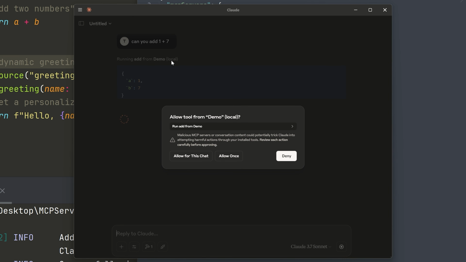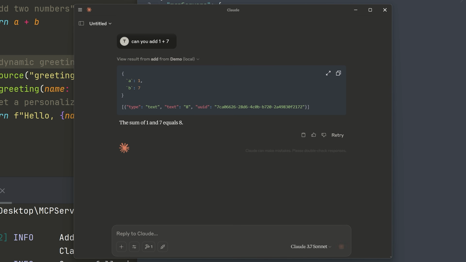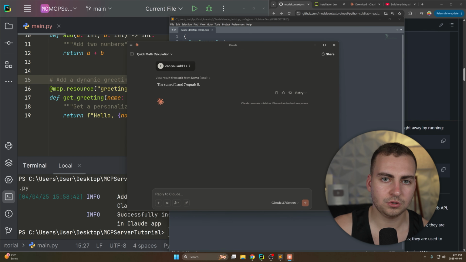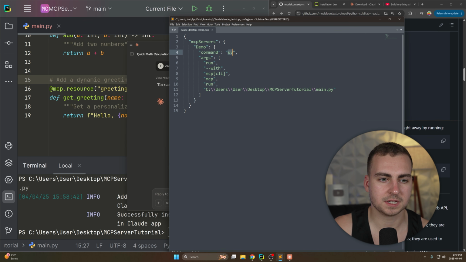You can see that it says running add from demo, and then we're going to say, yes, we will allow this for this chat. It's using the parameters A and B, and then it gets the result, which is 8. Okay, this is a very, very simple demo of using the MCP server, but the point is, if it doesn't work, restart it.